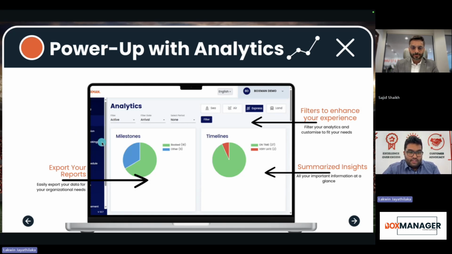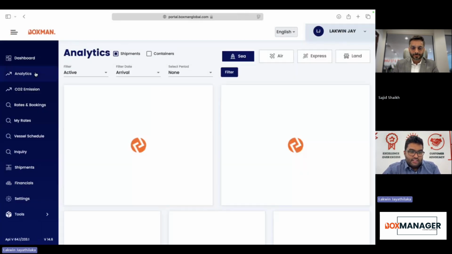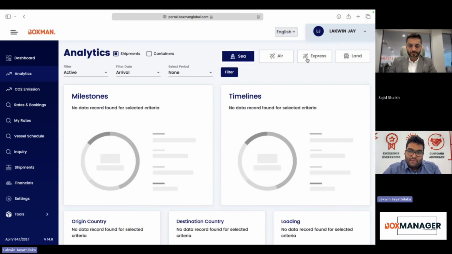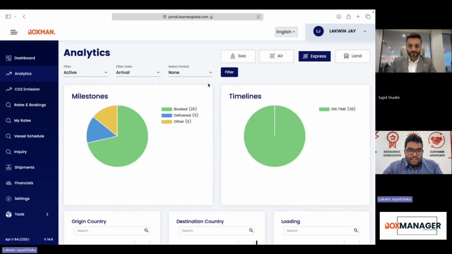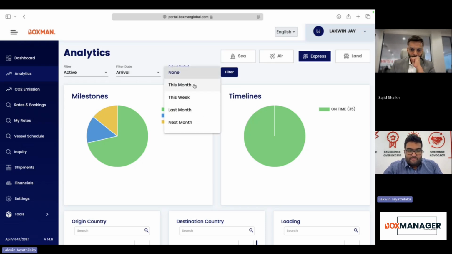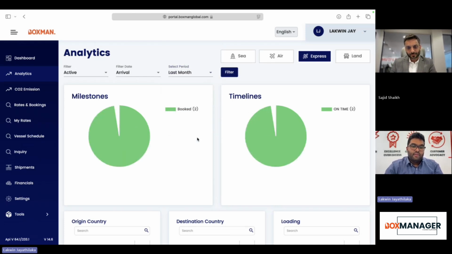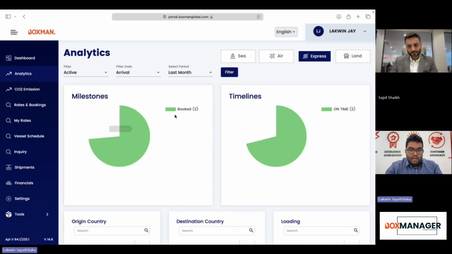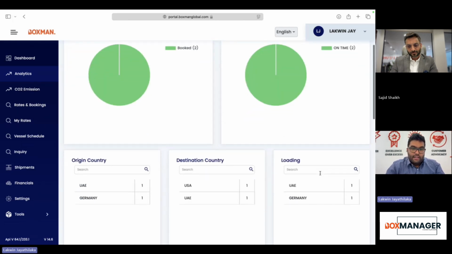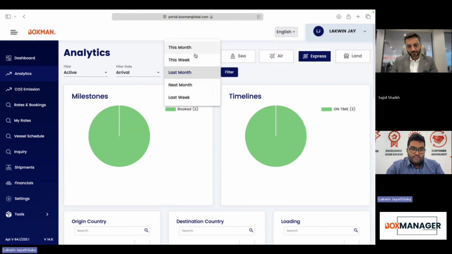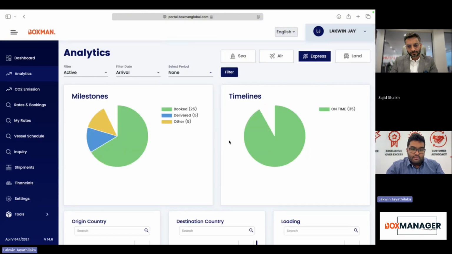Of course, what is the use of an application without analytics? Nowadays, this is 2025, and yes, we have a good analytics tool here. Here you have the filter options. You can filter by date, by the status of the shipment. For this example I will use last month. It will show you by milestone how many shipments have been booked, and by timeline, how many shipments are on delay or on time. Let me clear out the filter so we get more data.